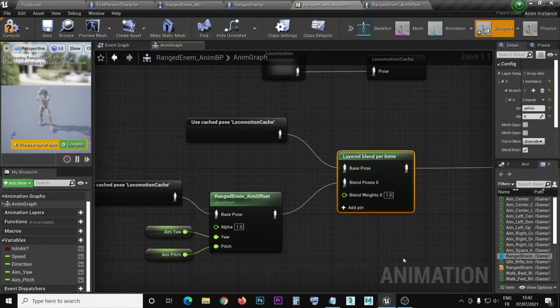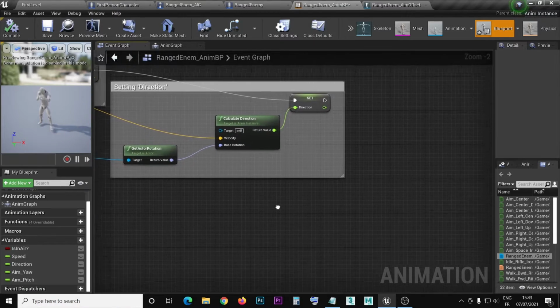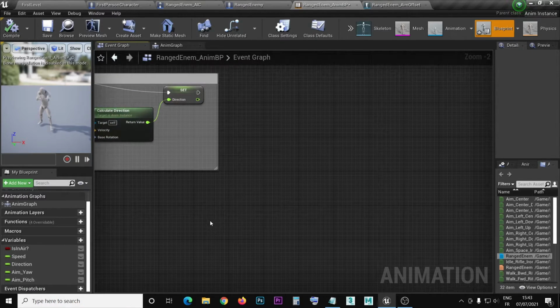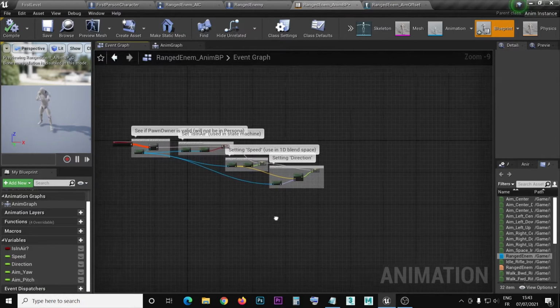So what we should be doing is implementing this in the event graph to get our aim yaw and aim pitch, to rather get the control rotation of the character and the actor rotation, and set these aim yaw and aim pitch variables in real time to drive our aim offset. Event graph, we compile event graph here. We're gonna do get, should be like that.